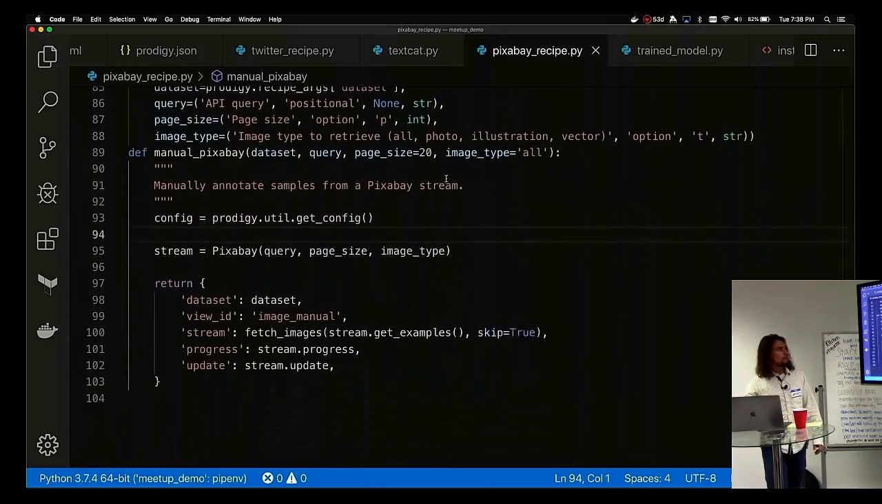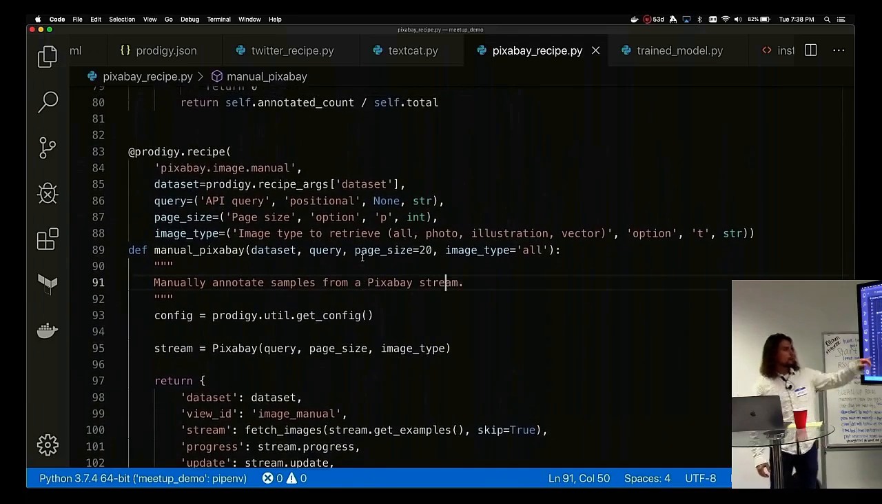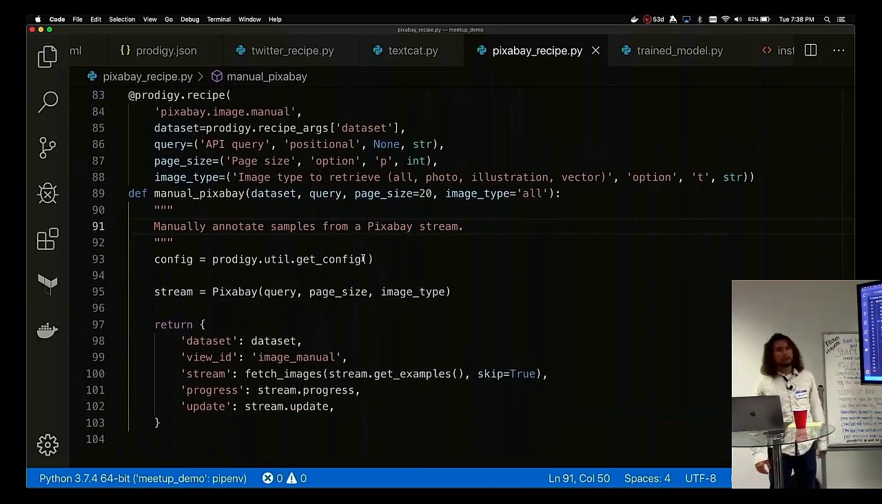And then the actual recipe that I wrote is, again, pretty simple. I just declare essentially the data stream, which is that Pixabay class that I created. And then I return these components in this case. And these components just say, hey, here's the data set. Here's the actual image view to render, which what we were seeing before was what they call the classification view. This is going to be the manual image view. We can actually go and annotate on top of the images to draw bounding boxes.